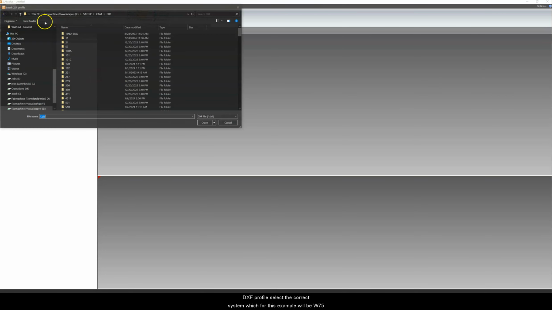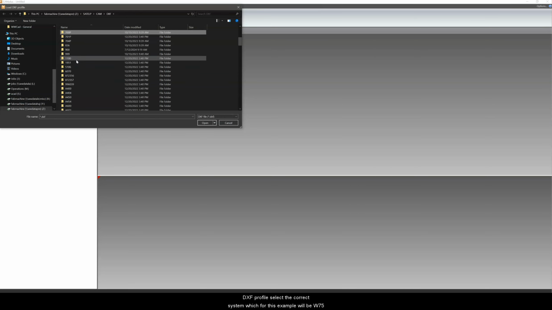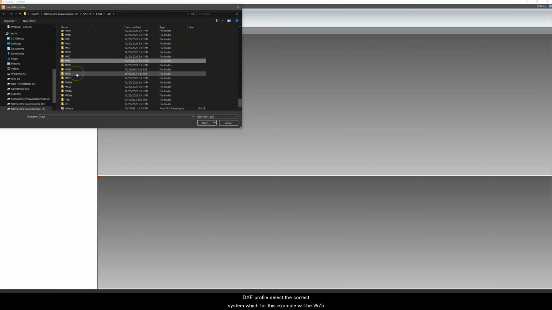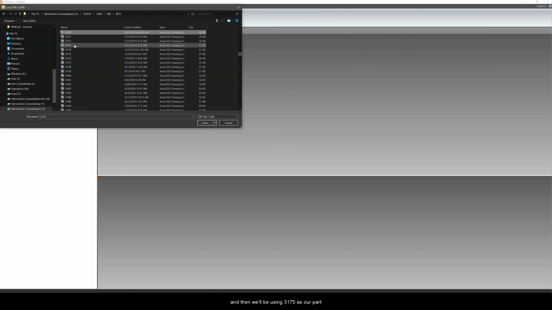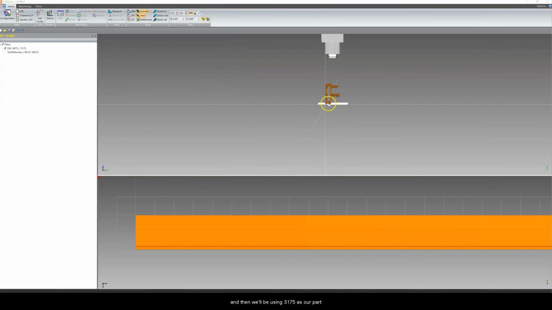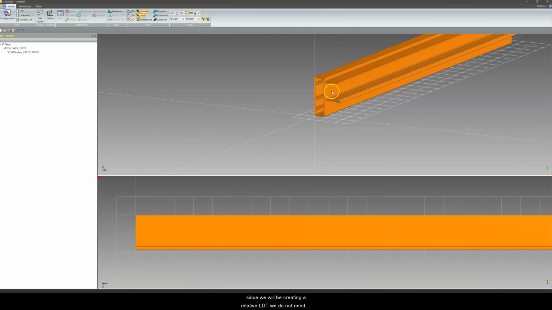So we go here to DXF profile, select the correct system, which for this example will be 3075. And then we'll be using 3175 as our part. Since we will be creating a relative LDT, we do not need to establish the orientation of the part, since the takeoff program will drive our location of the hole.